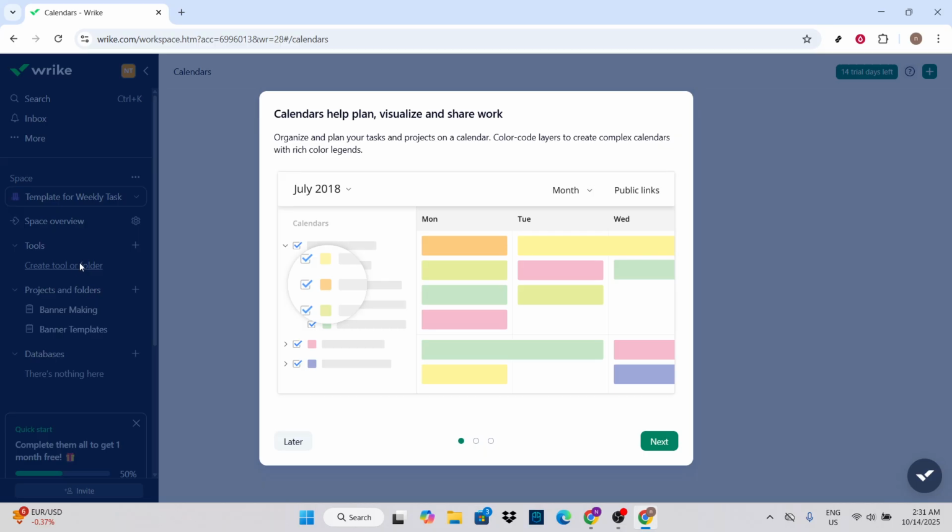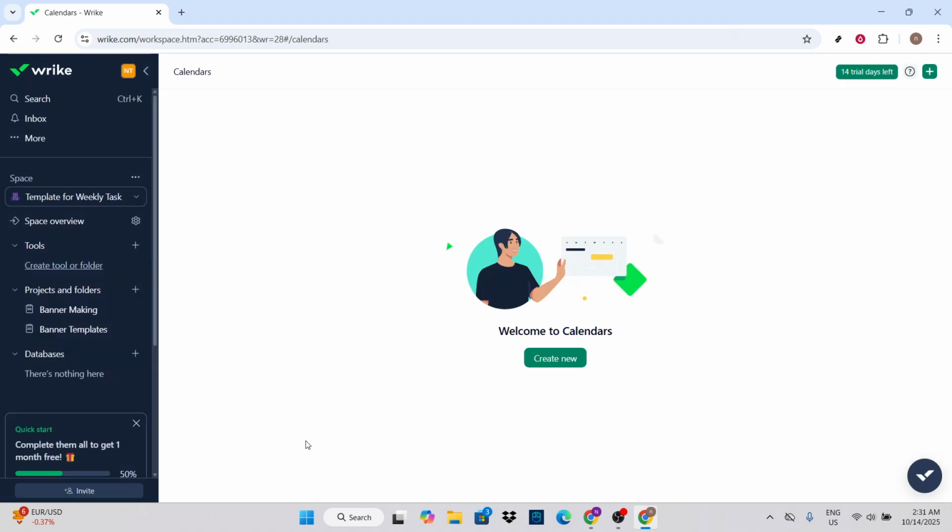From the drop-down menu, you should now click on Calendars. This might seem redundant, but this step ensures that we are in the correct section where we can manage and create different calendars. This option will help us structure our time and activities more effectively within the platform.